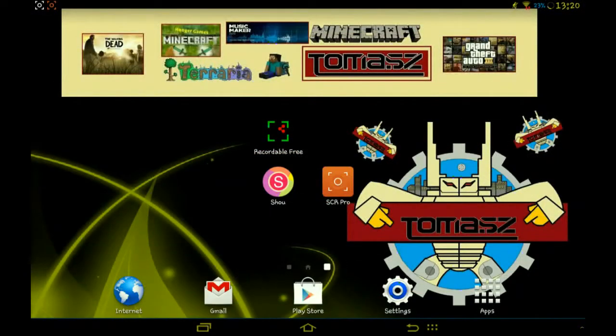Hey guys, this is Tomasz TGM here, and this is the top 3 screen recorders for your Android device.